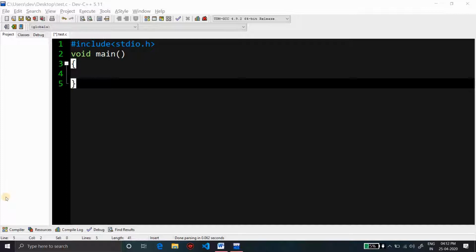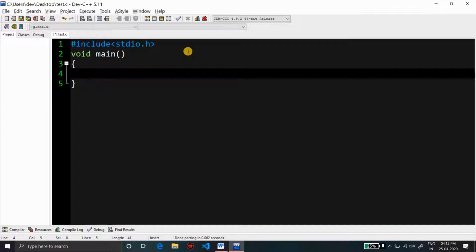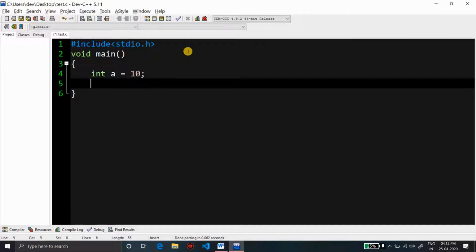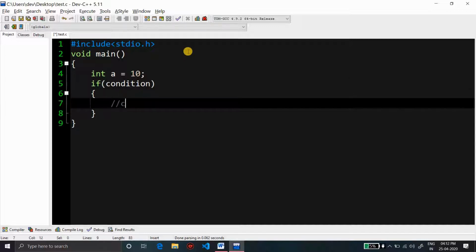As you all know by now, to better understand everything, we will write a piece of code. So, let's do that. Here we have #include <stdio.h>, void main. Now let's declare a variable of int, where a equal to 10. Now the general form of an if statement is: if, in round brackets, condition, and then the code block to be executed if the condition is true.